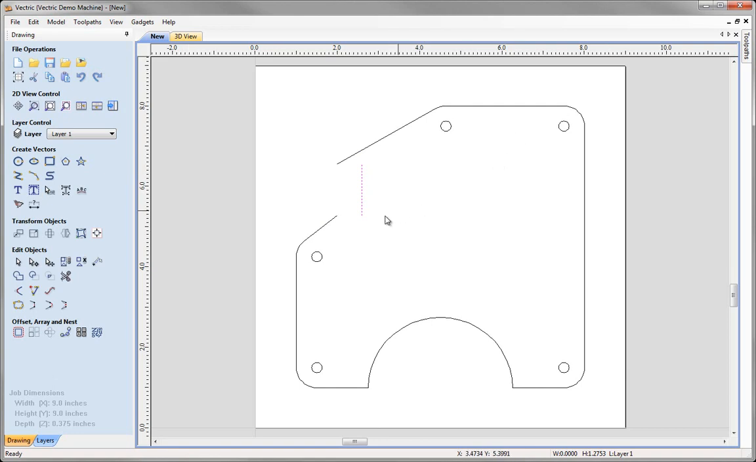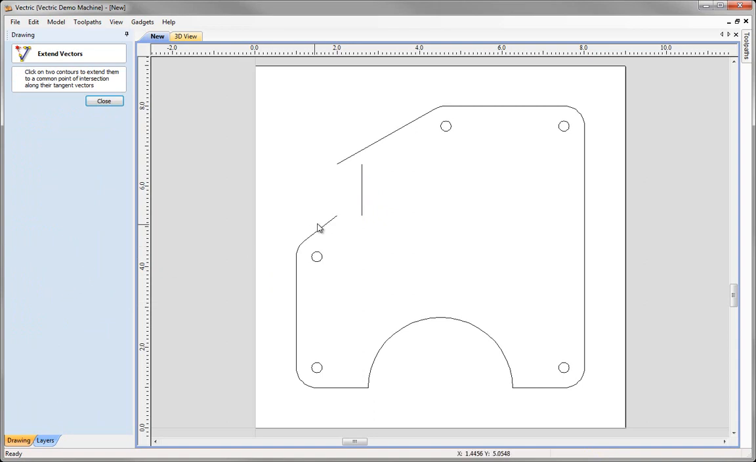Now what I need to do is maintain the angles of my original lines, but get these all to join up and retrim them again. The best way to do that is to use the extend function. So if I come down here, click on the extend vectors icon under edit objects, the way that this works is I come over and hover over the line I want to extend until I see the dotted line extended from it, and I click. That will fix that in place, and then I can move over other geometry.